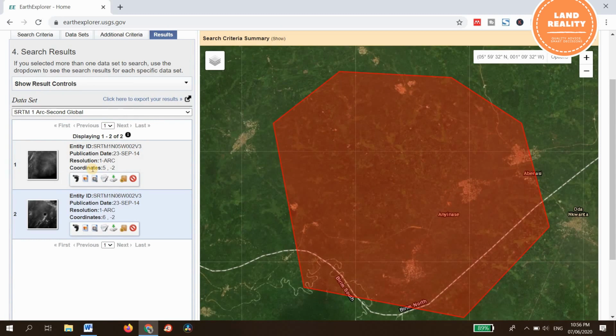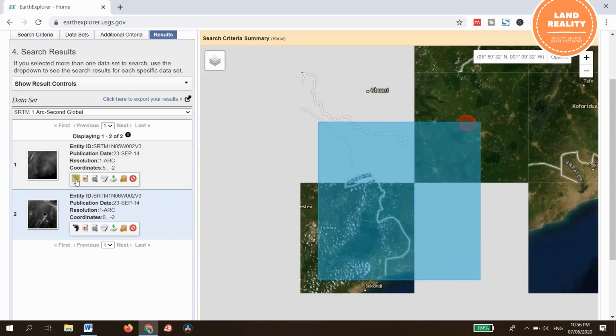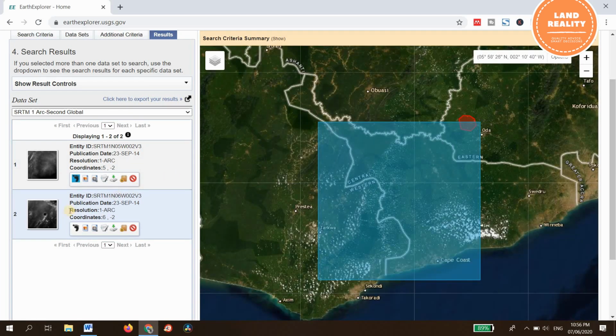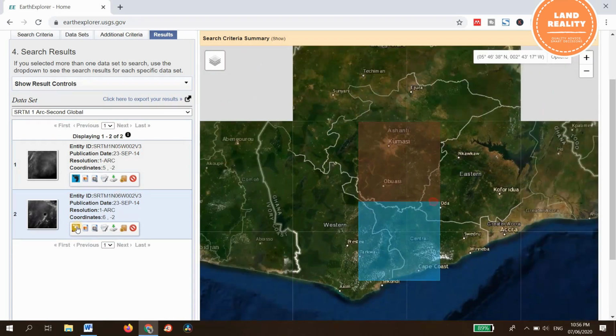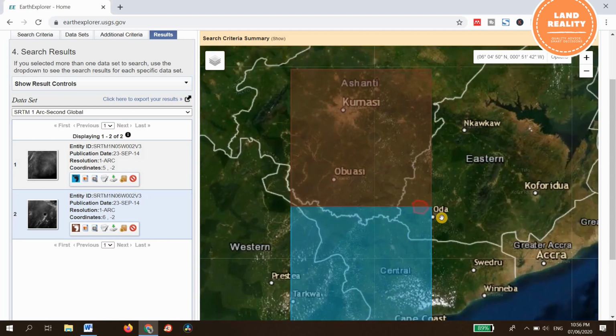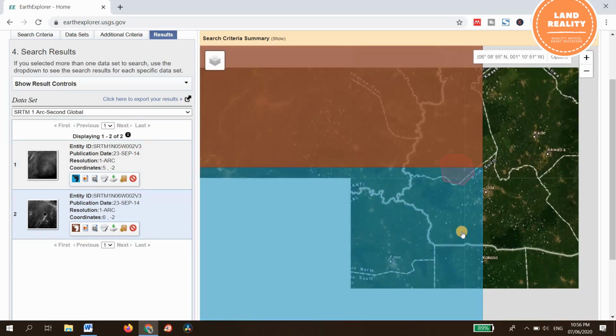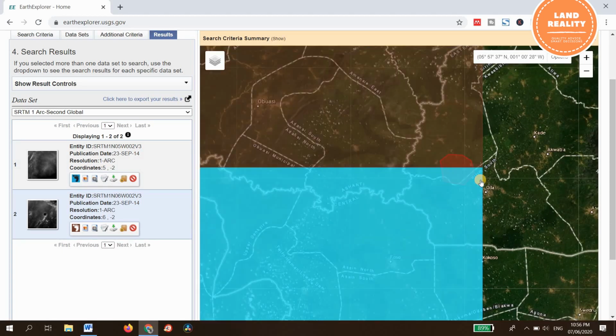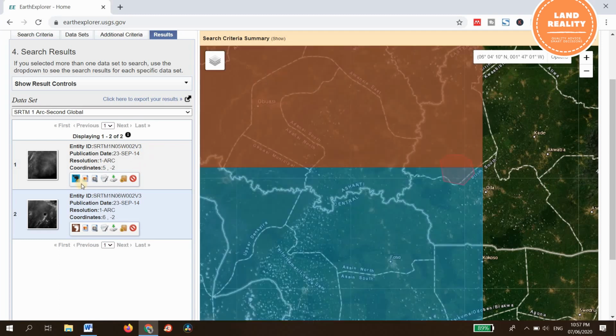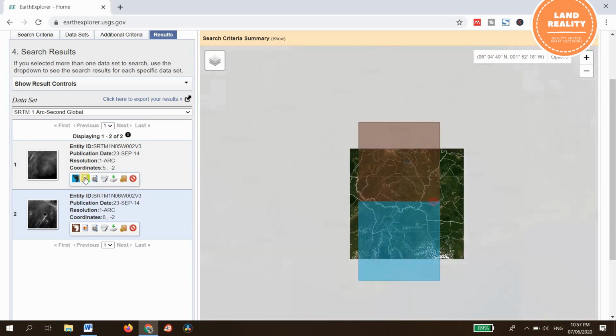These are the results that have been given for the area of interest. So show footprint, click on it. It does not cover the whole area. Click on the second one, which has covered the whole area now. So what we mostly do is download both areas and then mosaic them to be one larger area.